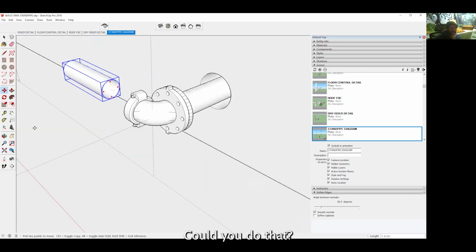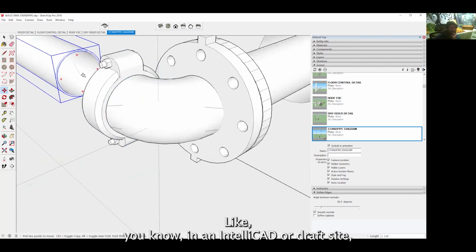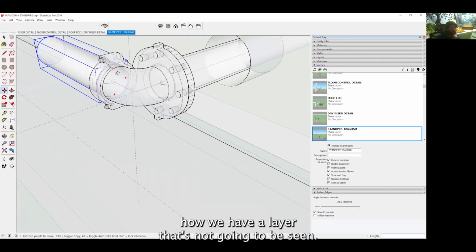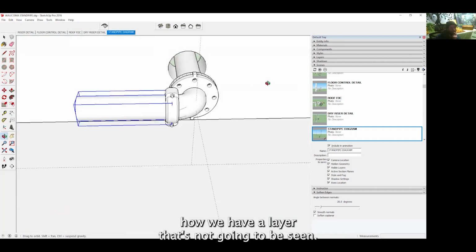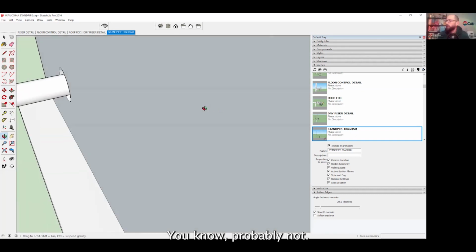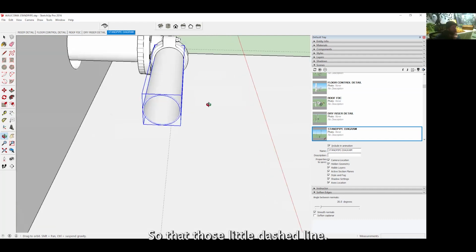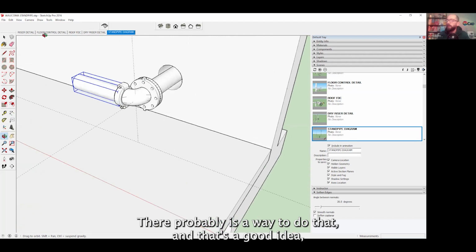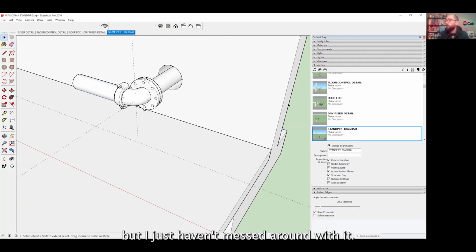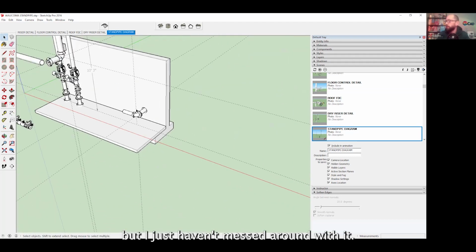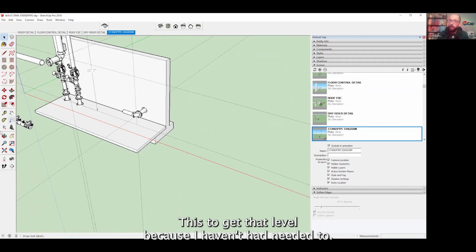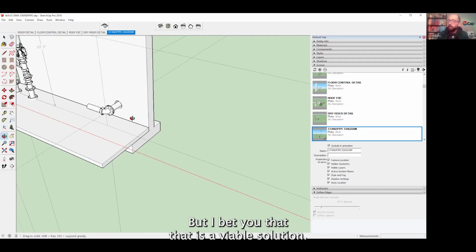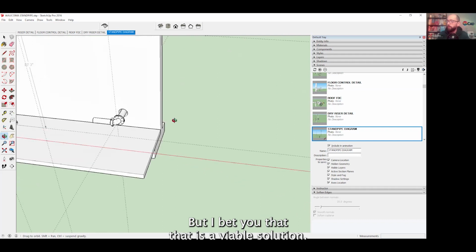Could you do that, like, you know how in IntelliCAD or DraftSite, we have a layer that's not going to be seen? You know, probably. Those little dash lines? There probably is a way to do that, and that's a good idea. But I just haven't messed around with it to get to that level because I haven't needed to. But I bet you that is a viable solution.